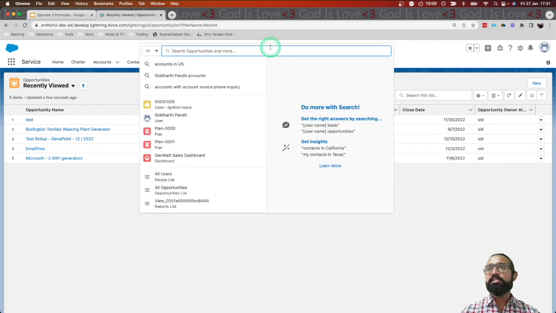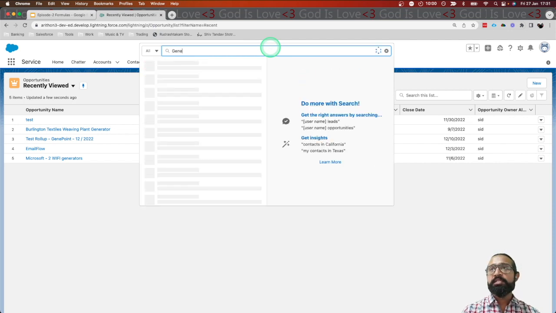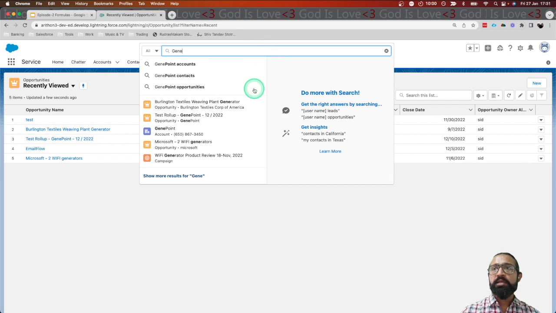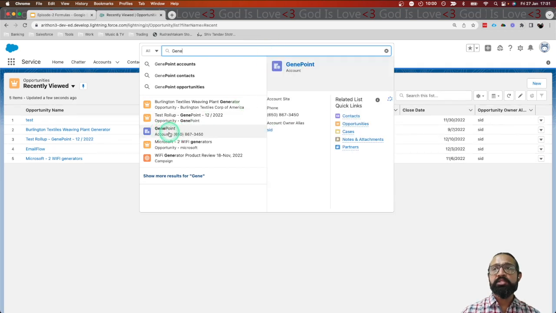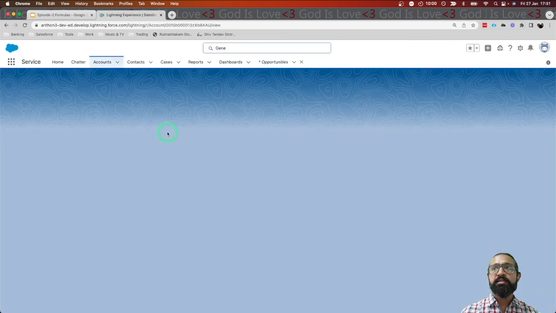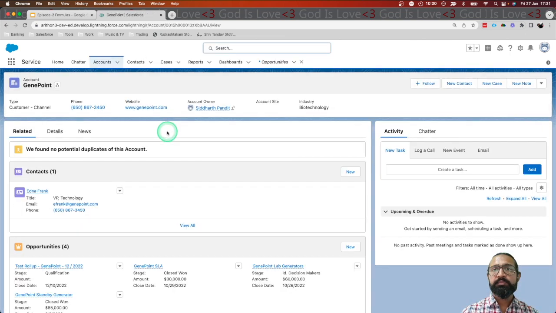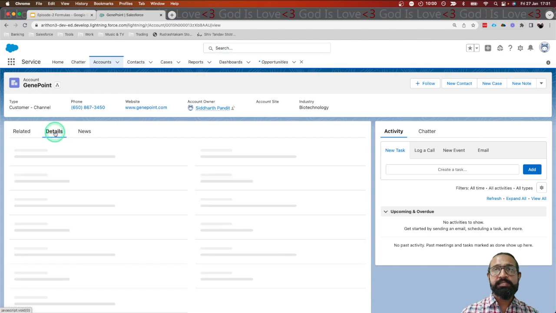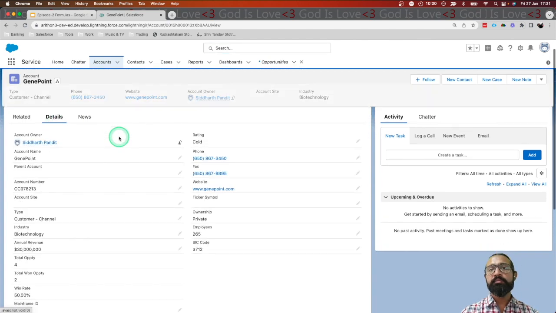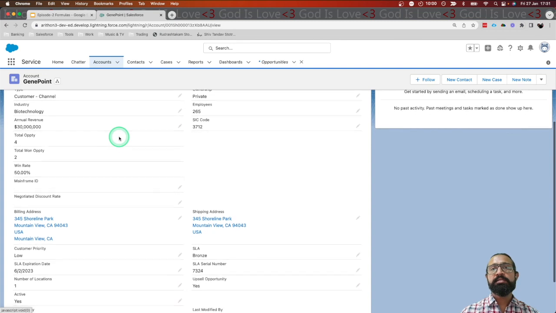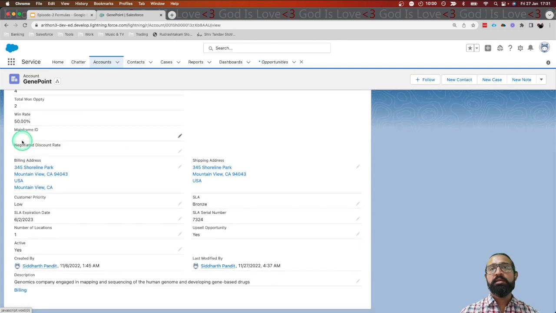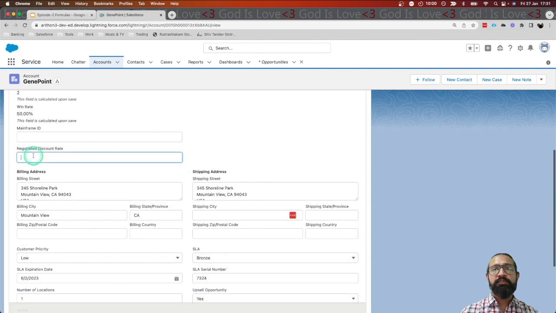So on the top search bar, search for Jenny Point and there is an account, Jenny Point. Click on the account, then click on the details. You notice the negotiated discount rate is blank. Let's add 5%, just a 5, and then save it.